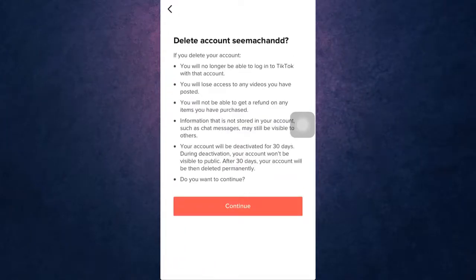If you delete your account, you will no longer be able to log into TikTok with that account. You will lose access to the videos that you have posted. You won't get any refund on any items that you have purchased, or the information in your account won't be saved. Now, if you want to continue, tap on continue.